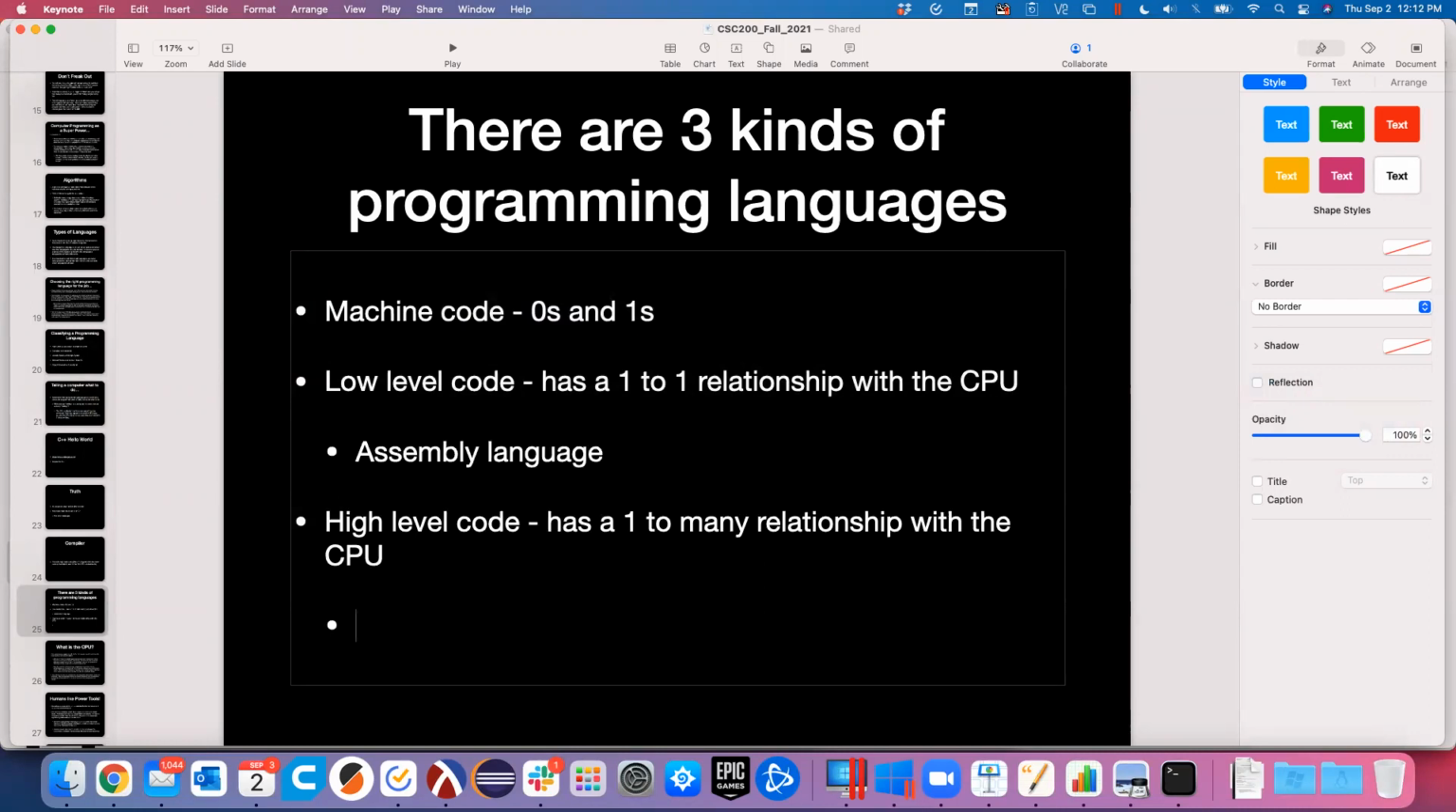Okay? So these are languages like C, C++, Java, C#, Objective-C. Those are your popular compiled high-level languages.